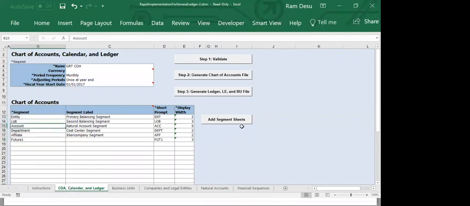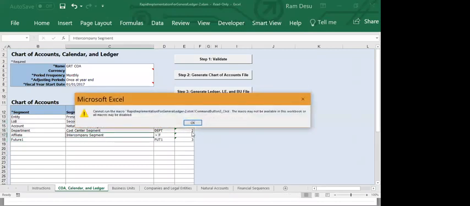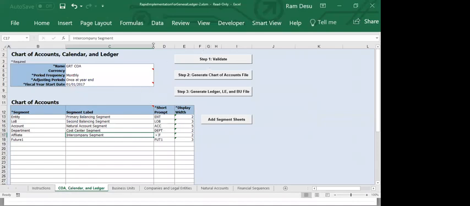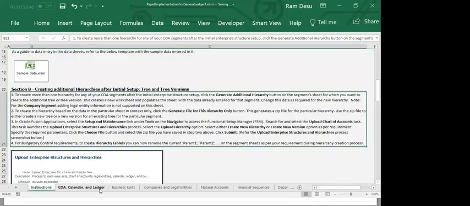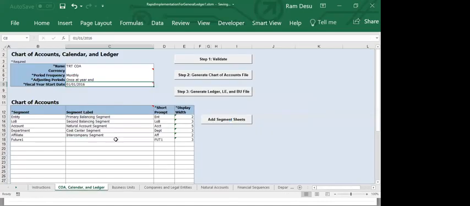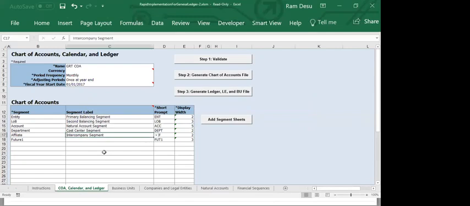You can click on the add segment sheet button. The system will automatically add a sheet for line of business where you can provide the values, and department and future, you can see. Click on add segment sheet. Friends, actually I need to update this sheet, then only it will allow me. There is some issue with this sheet. Do we need to define the location first? No, not required.